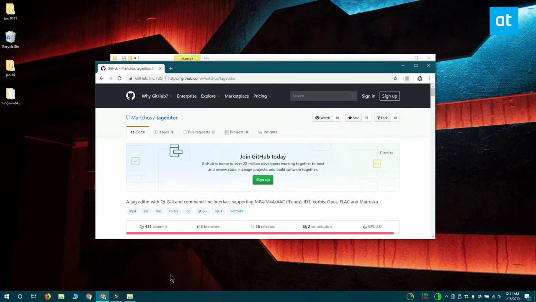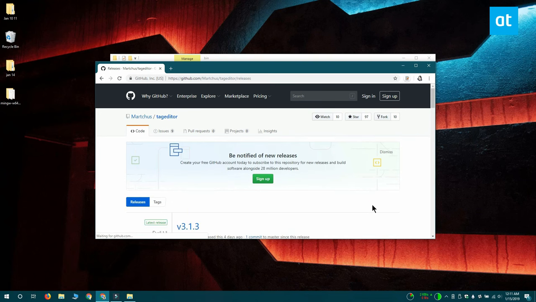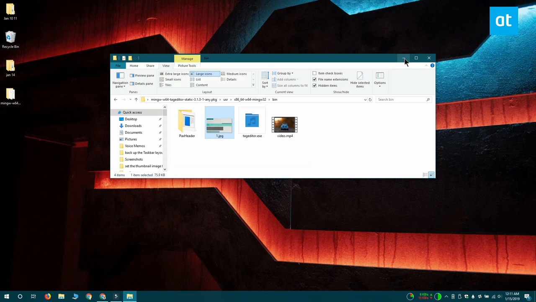Tag Editor. So extract the app, and inside the bin folder, you're going to find this exe for the app. To keep things simple, you should move the video that you want to change the thumbnail for and the cover, or the thumbnail image that you want to use for it, to the same bin folder. It makes using the app much easier.